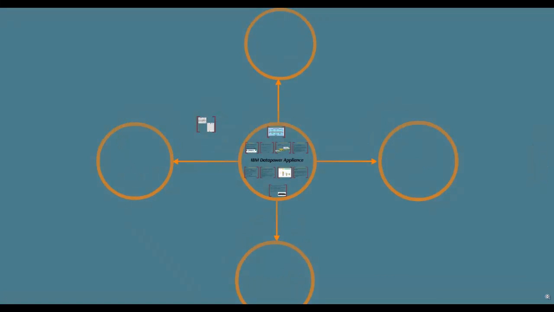Hello friends, in this video I am going to introduce the DataPower Appliance, what DataPower Appliance is and how it fits into the overall IBM service-oriented architectural reference model. So first we will talk about the IBM service-oriented architectural reference model so that we have a context in which we can understand DataPower.